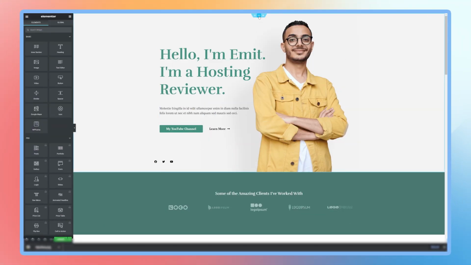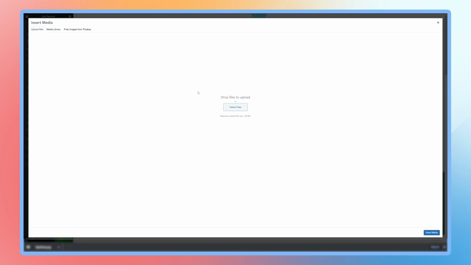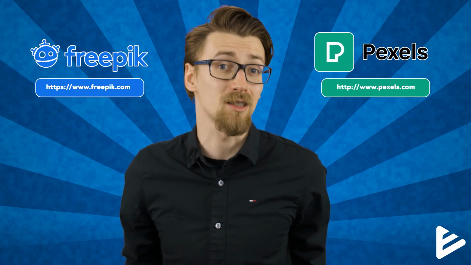Moving on, to edit pictures, as always, click on the picture and then click Choose Image on the sidebar right here. Here you can upload any image you like, just drag and drop any picture you want to see in that section and click Insert Media. You can find a lot of helpful stock photos at websites like freepik.com or pexels.com.